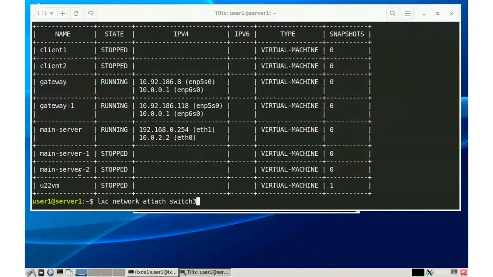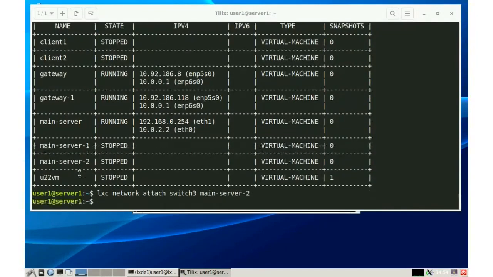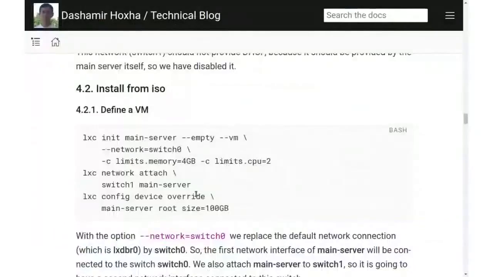So I'm connecting the network switch 3 to the virtual machine main server 2. Right now it has two network interfaces, one that is connected to switch 2 and one that is connected to switch 3. And now I'm also going to attach a hard disk of size, not 100 gigabyte, 60, maybe it is enough.